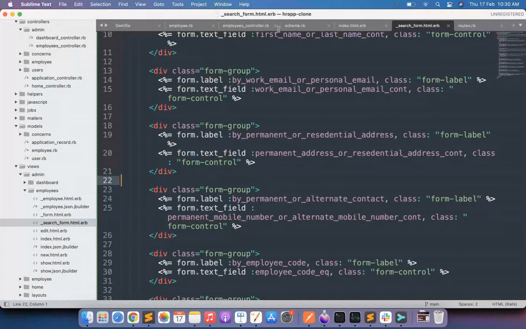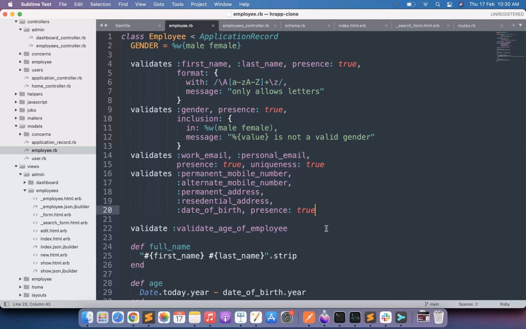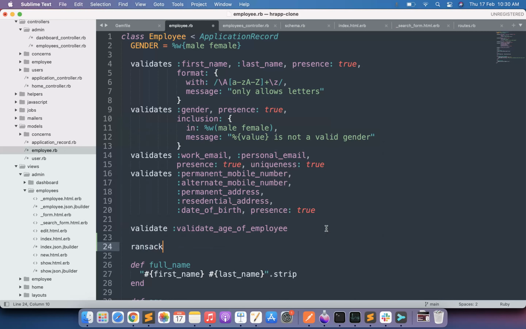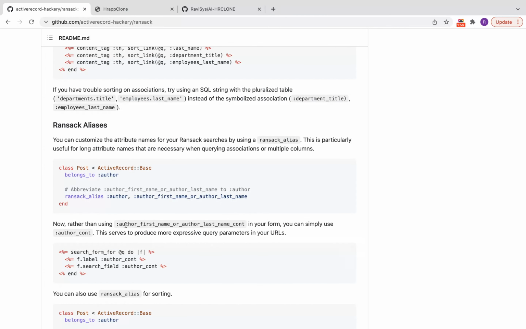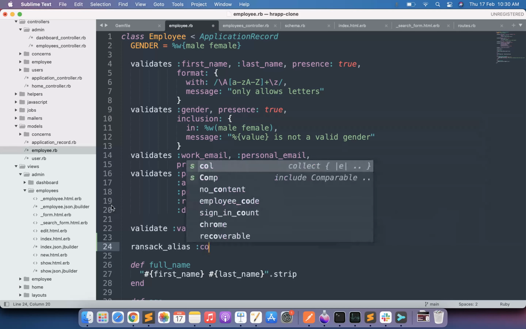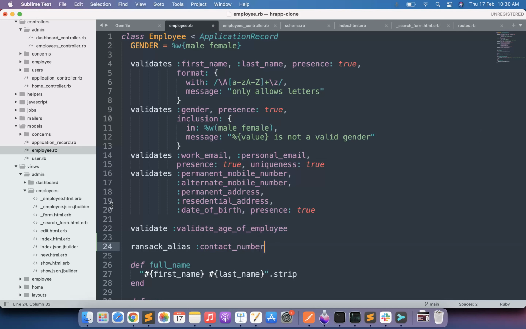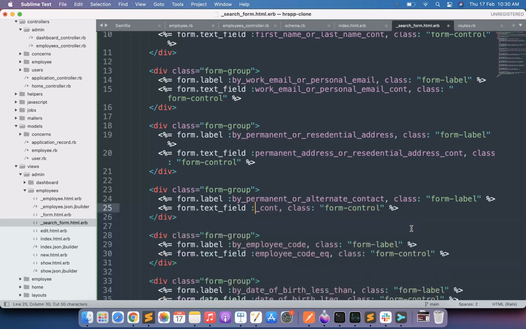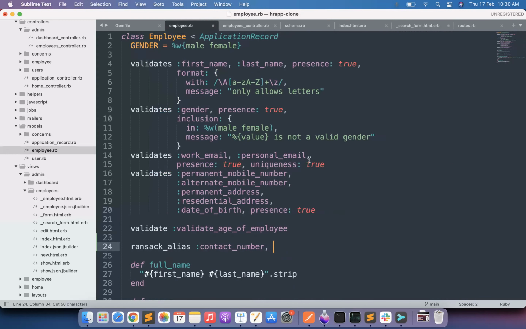Just open your employee model, and in the employee model you need to write ransack_alias. And here you can write, let's say, contact_number, and in place of contact number you can copy this text, permanent mobile number or alternate mobile number. Just copy this and paste it into the employee model.